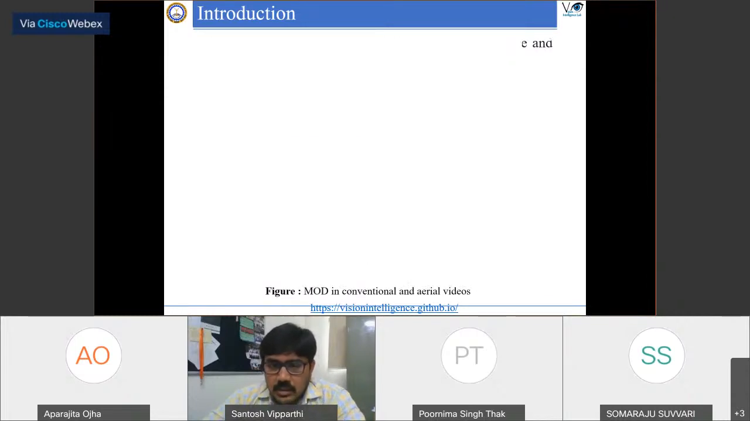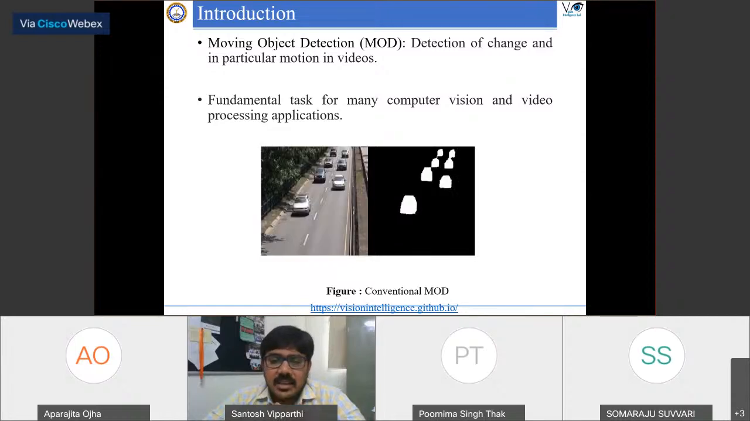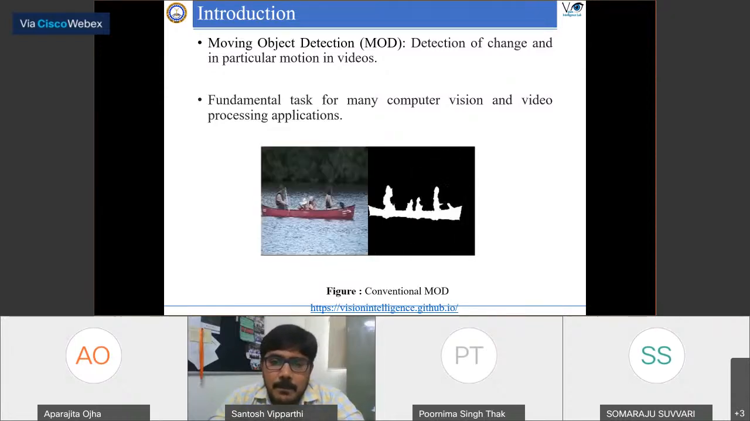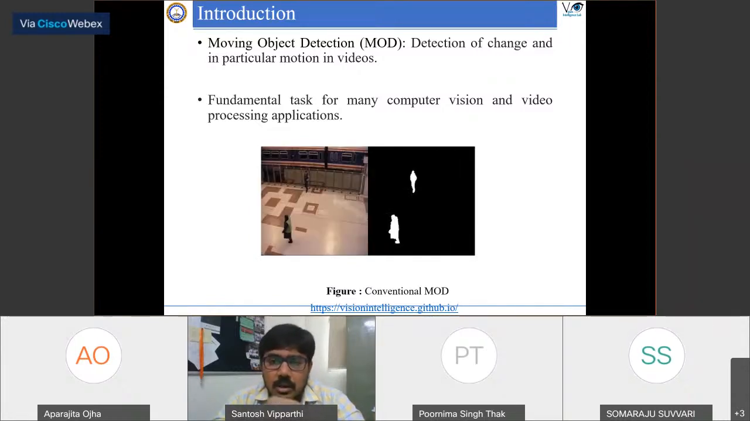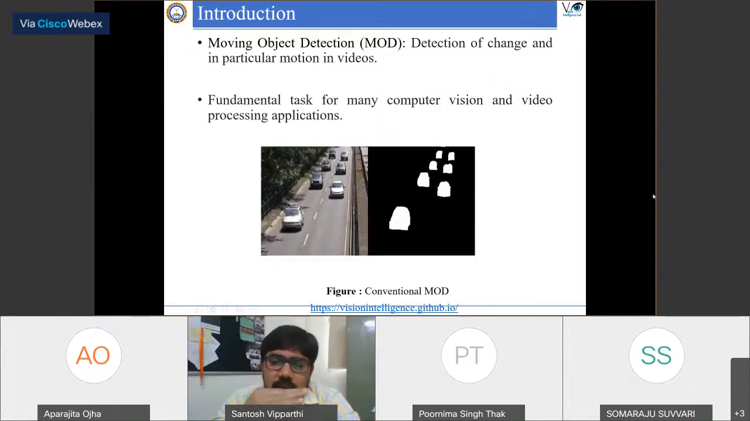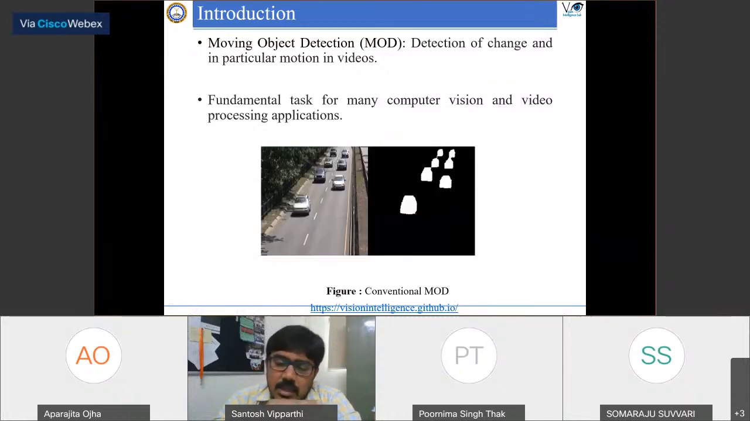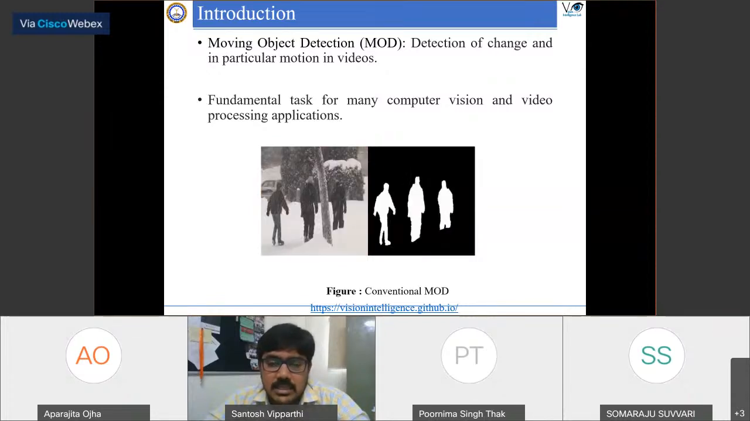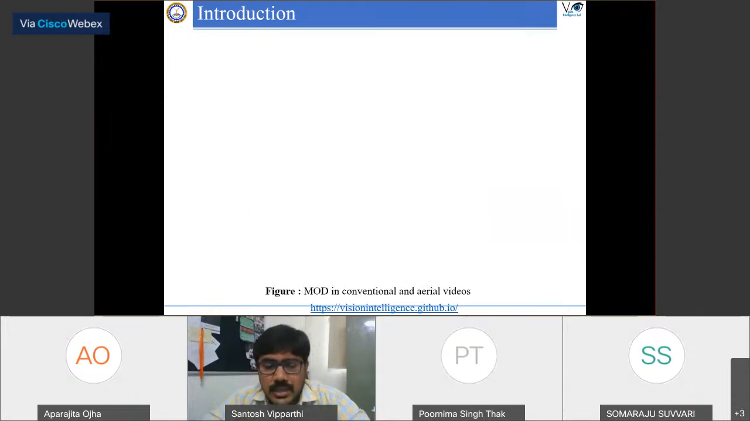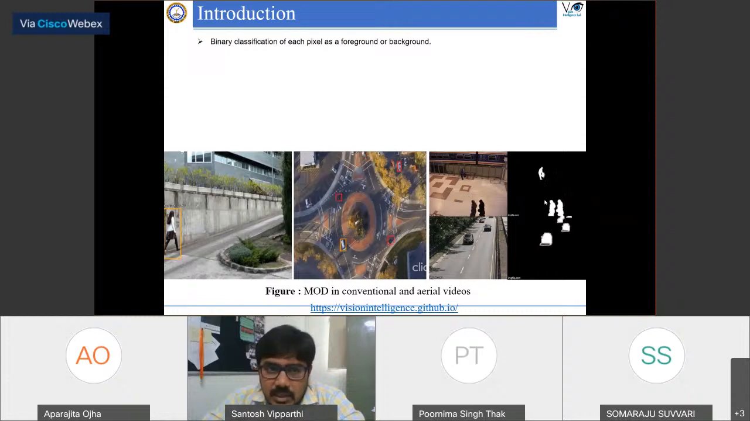The concept of change detection can be called a fundamental task of many computer vision operations. Many computer vision tasks consider this change detection concept as a preliminary step or a fundamental step. We can discuss some of the applications as well by considering some research articles. As I told you, this is the binary classification of each pixel as foreground or background. In the literature, researchers have solved this problem in two different ways.